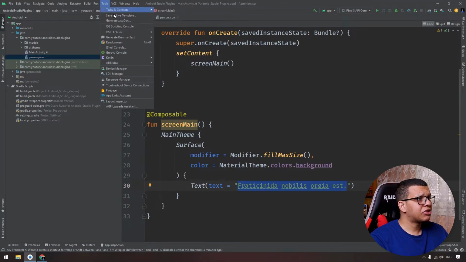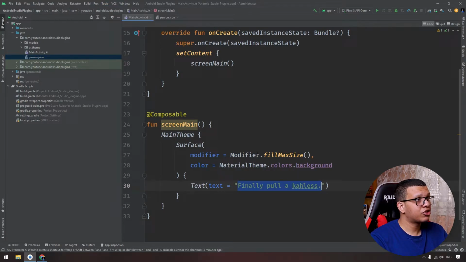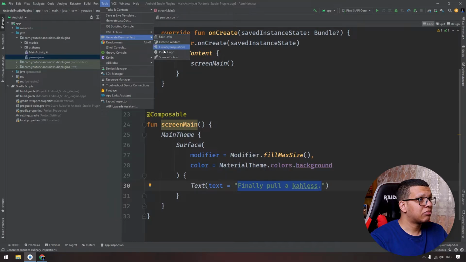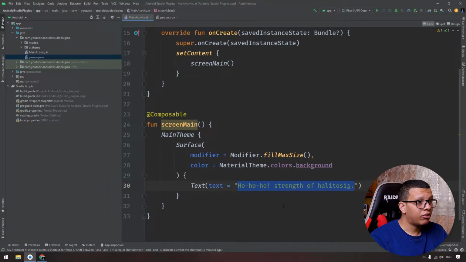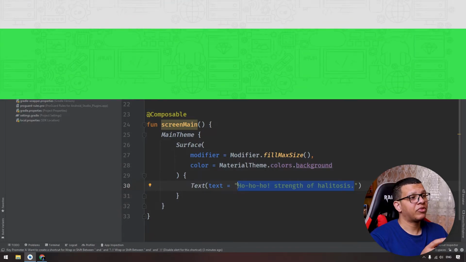There are also many options here. You can choose, for example, science fiction. For example, some science fiction text and also some, I don't know, pirate lingo, for example. I don't know. It doesn't matter to me. At least I have a text I can work with. Okay, this plugin is good.